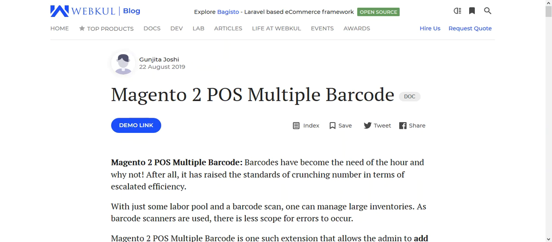And we'll be showing you the front end, or the web POS, and how you can add multiple products to your POS cart using the barcode reader, or by entering the barcode name. So before we proceed further, let me give you a small overview of this particular extension.